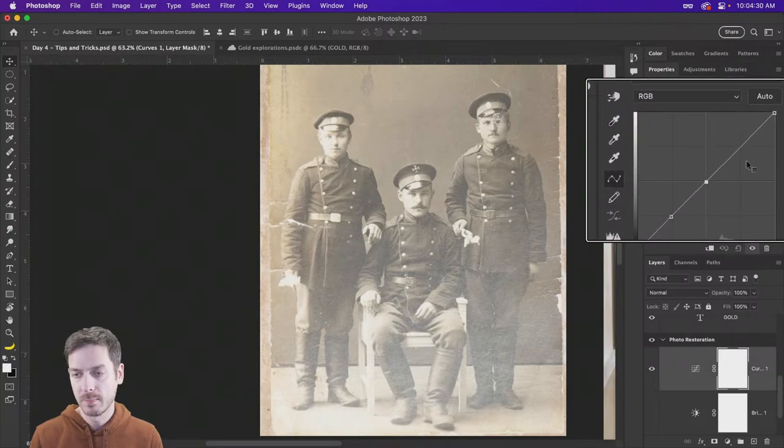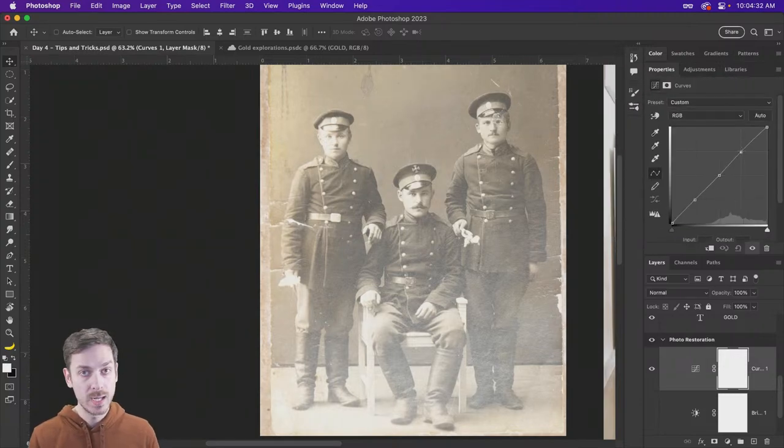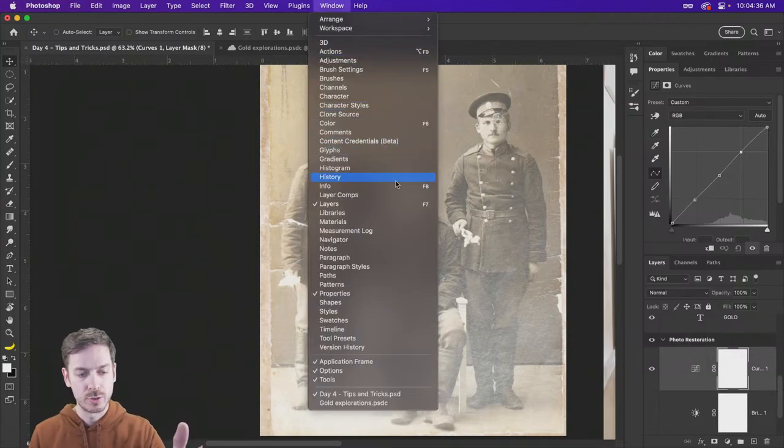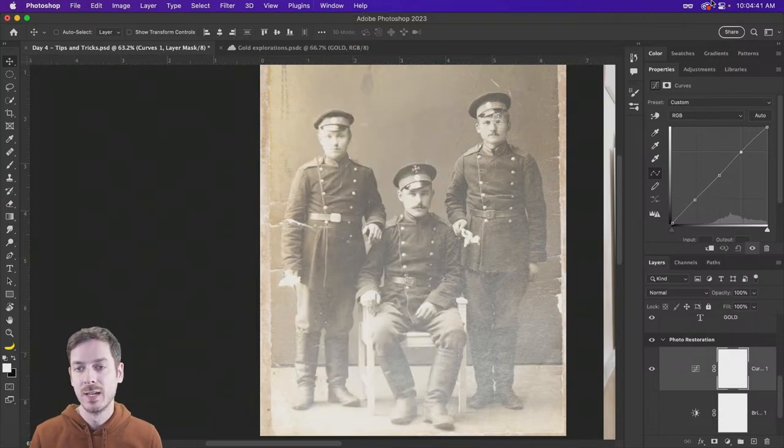I'm just doing this over here in my properties panel, which, by the way, if you lose your properties panel, if you don't have it, under the window menu, go down to view, properties. There it is. There's also a lot of different panels you can put around your document, right?